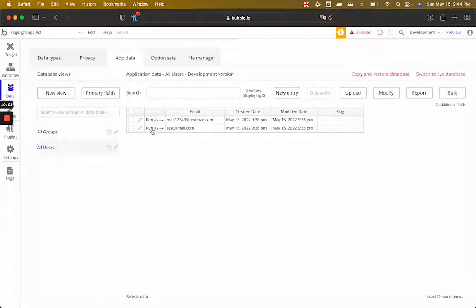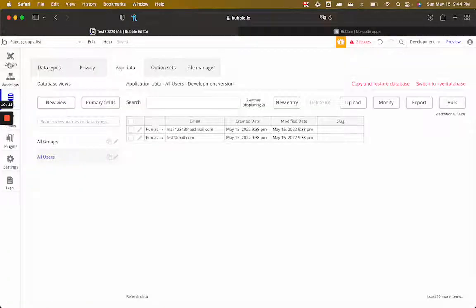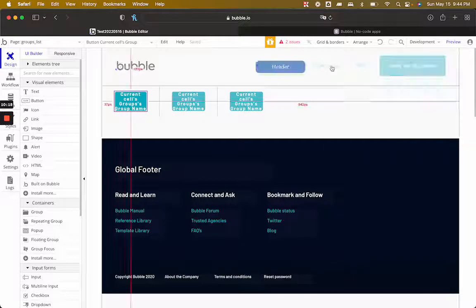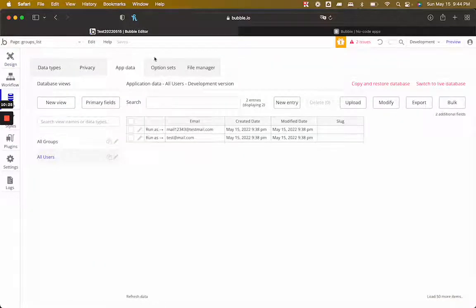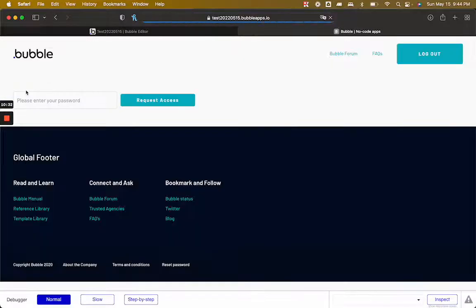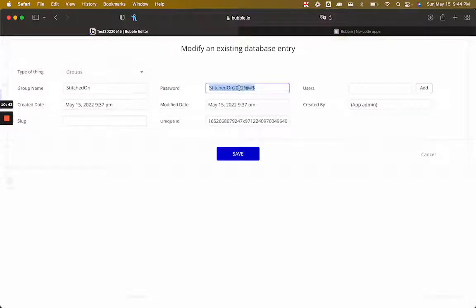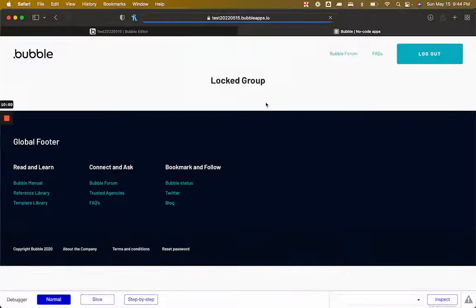All right, let's give this a try. So here's the group. Actually, let's do one small change just because I want you to see exactly how it should look. So here's the group. The group name is Stitch On, just like the group that we have created before. Here, it's going to take us to their password page. Now we're going to copy the password, paste it here, and request access.